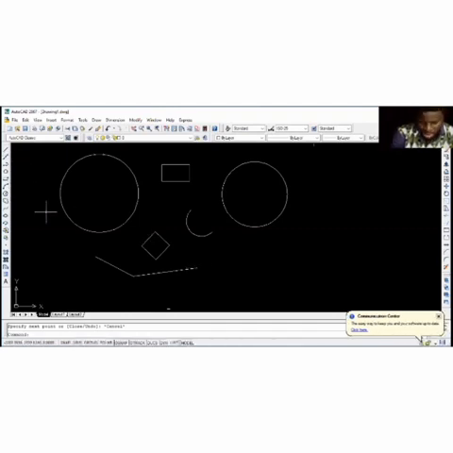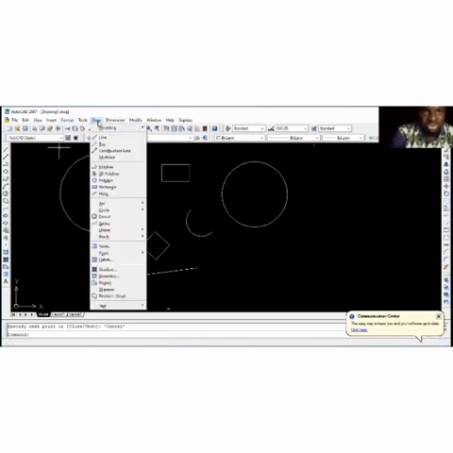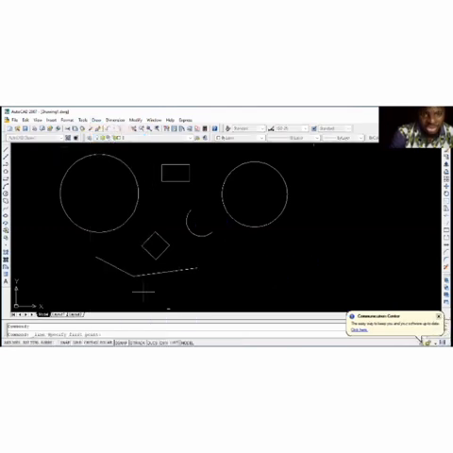The second method is that you can go to your draw menu. This is your draw menu. Don't forget, this is your menu bar. So you come to your draw menu and then you click on line. And then now your command window says specify first point. Now you can specify your first point, followed by the next point, and like that, and then escape.